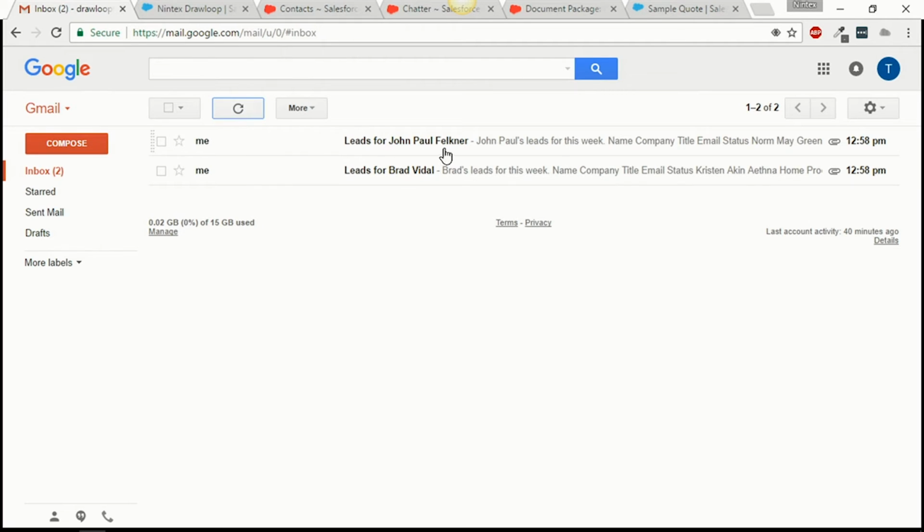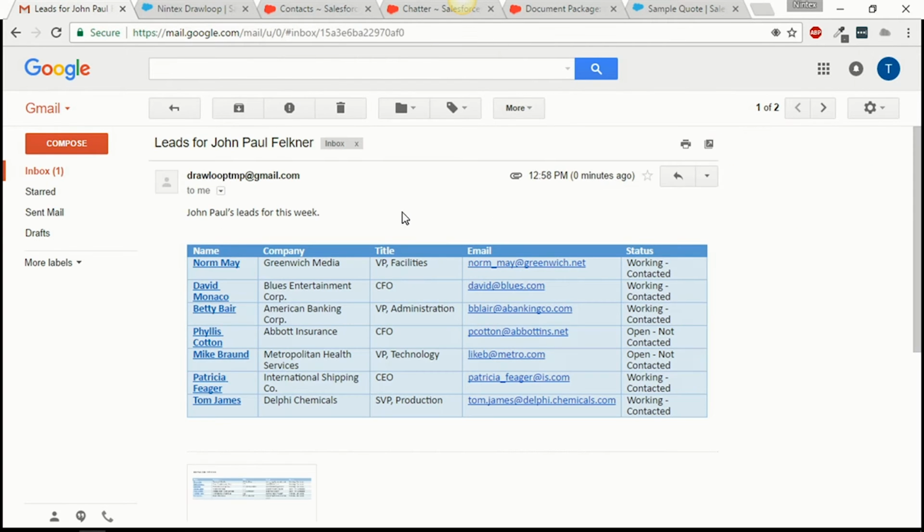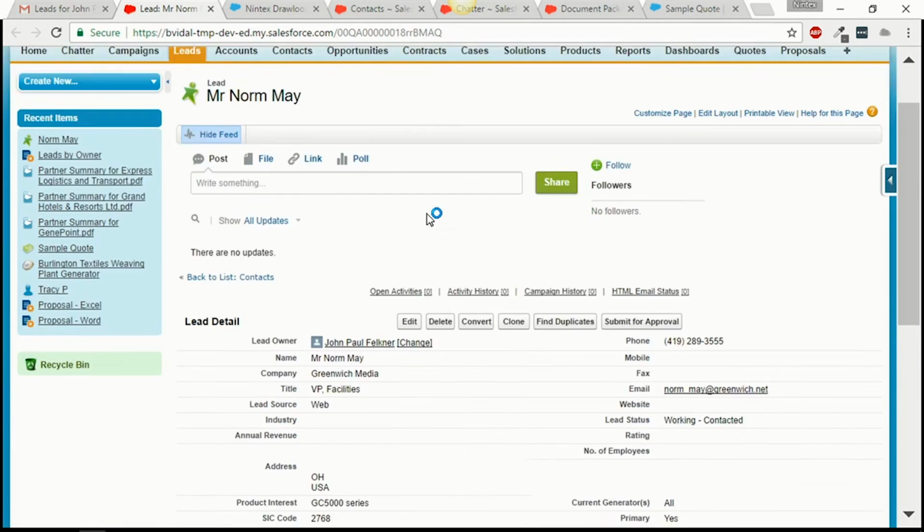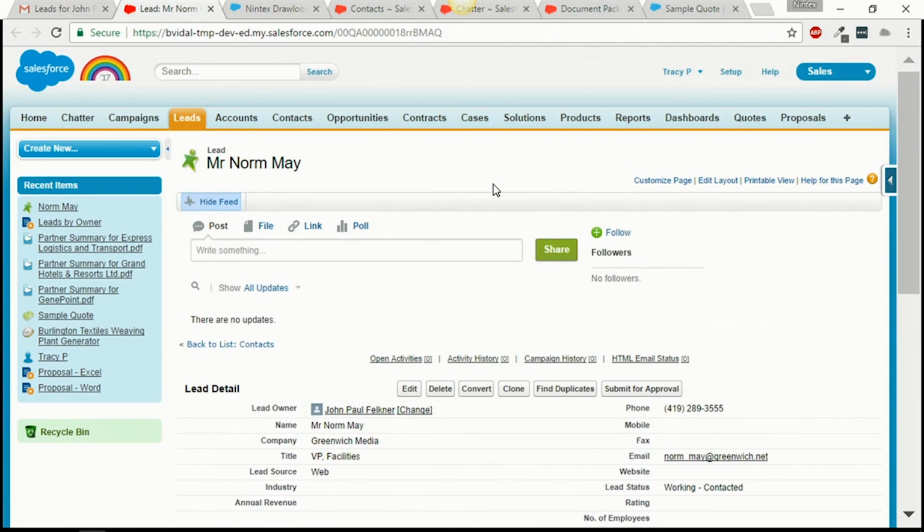And this particular document package has also been configured with that email merge feature, where the content of the document is being placed directly into the email body. So a sales team member can see their leads directly in their email without having to open that attached document. And these are links directly to the leads if they want to interact with those leads in Salesforce.